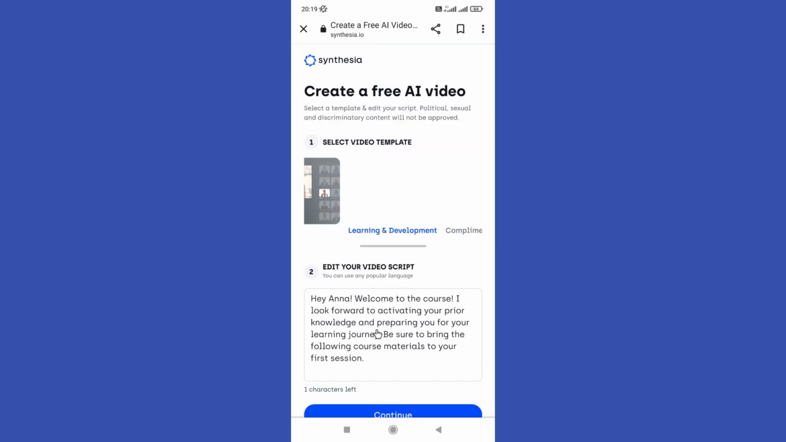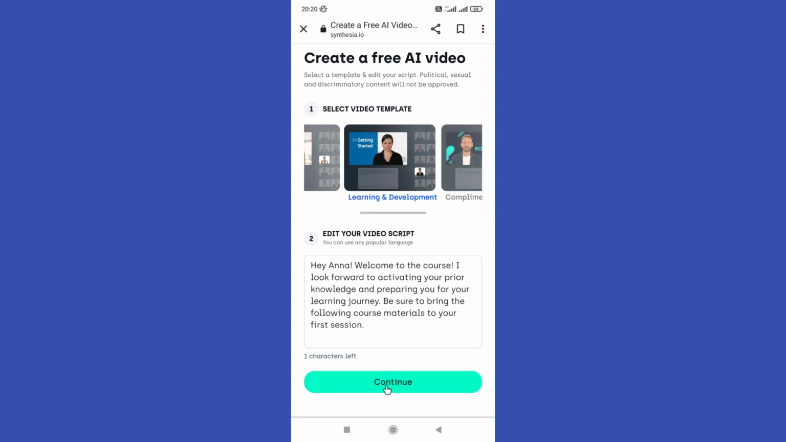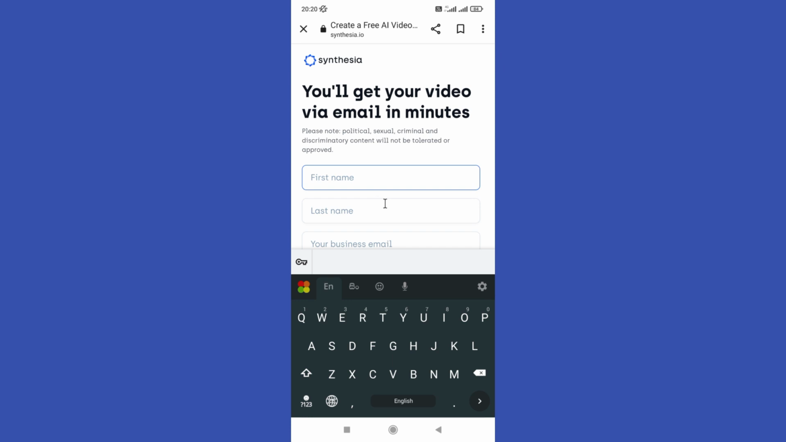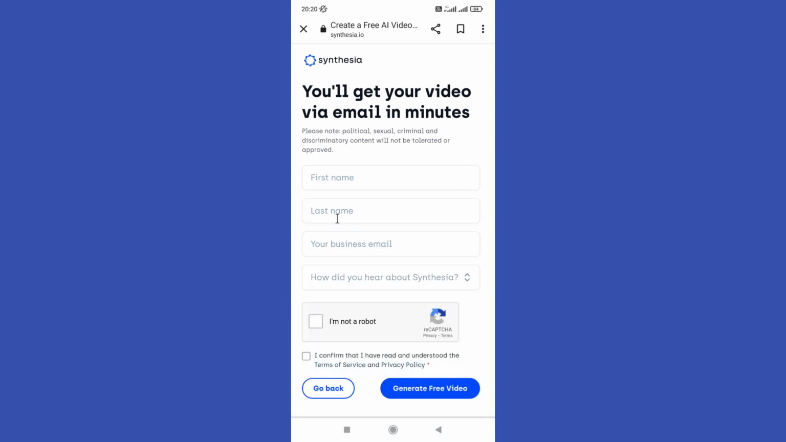After you enter your script, tap on this continue button. Next, you need to add some details in here. So fill this and a valid business email in here, because your generated video will be sent to this email. If you haven't a business email, don't worry. Enter your personal email here, and then you can see it gives some error notification in here.